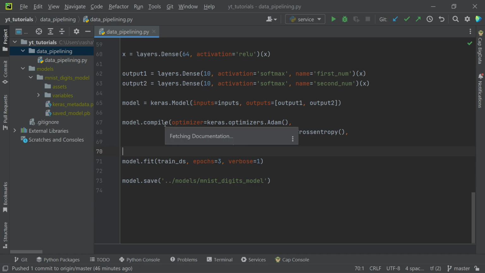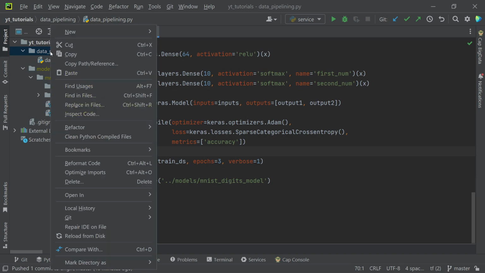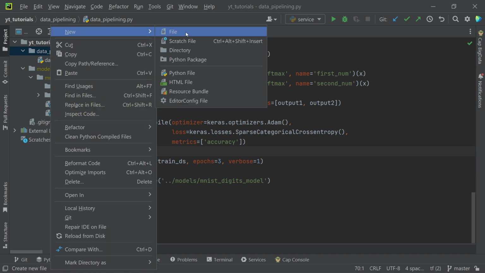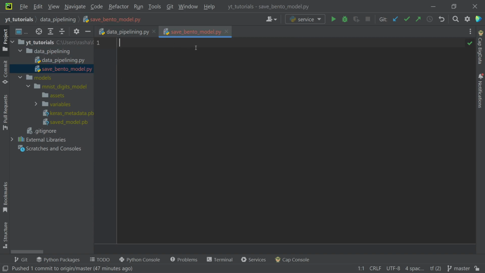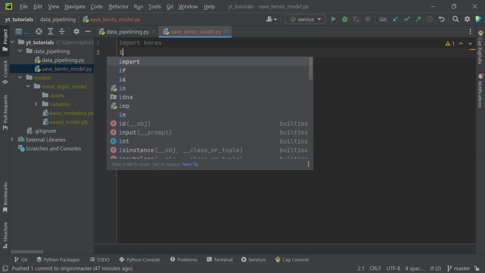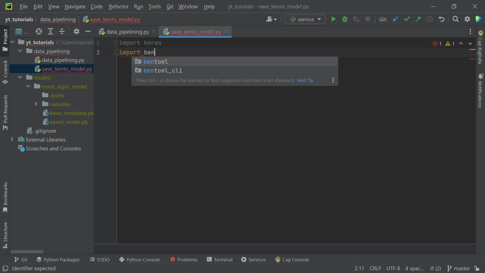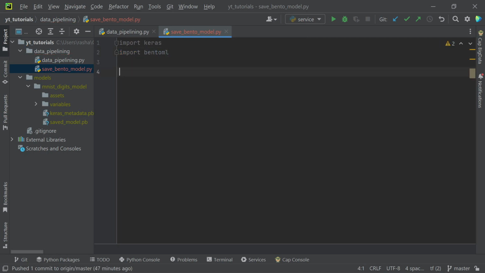After that, what we actually want to do is save the model into BentoML. So let's just create a new script. I'm going to call this save_bento. Okay, so after that, we can import Keras, then we'll import BentoML. But before we do that, we actually have to pip install it.